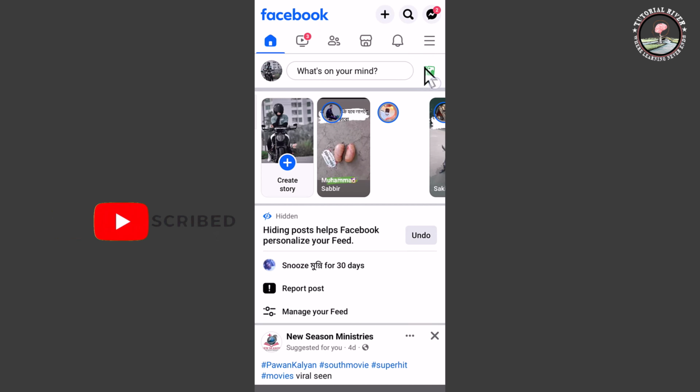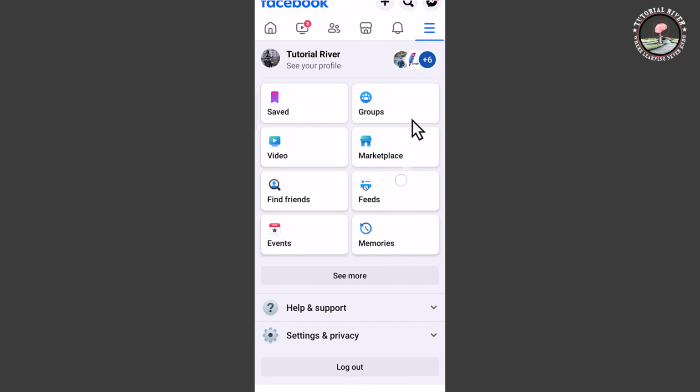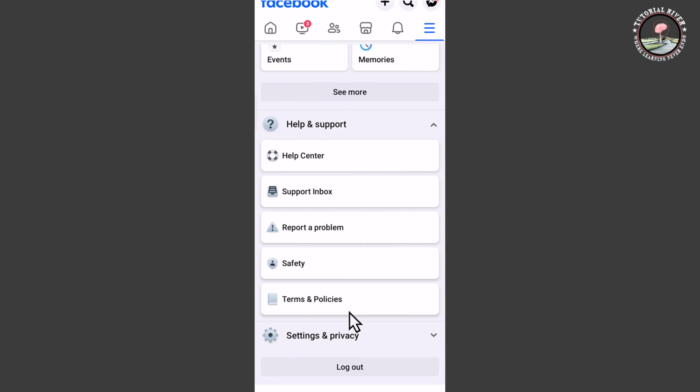Look at the right corner, tap on the three lines, scroll down, tap on Help and Support, and tap on Help Center.